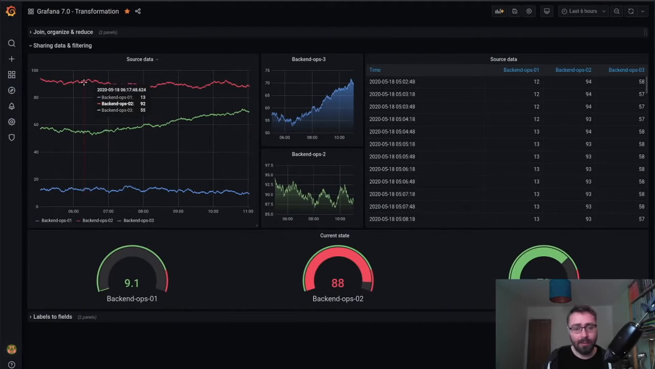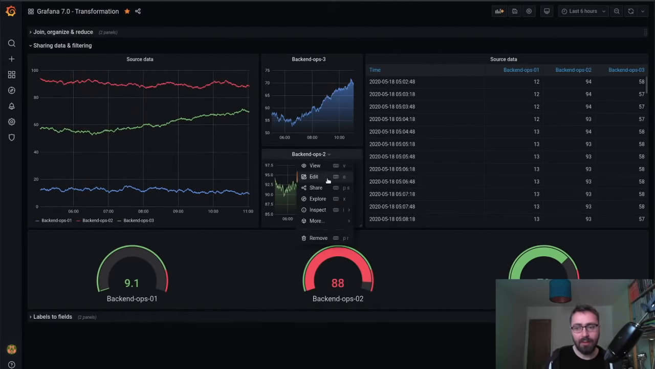So I'm super excited about what transformations mean for Grafana in terms of opening up a whole host of new features that we couldn't really do before, or we didn't have a place to put them in that was maintainable and so could be reused across data sources and across panels. So that's why I'm really excited about that.